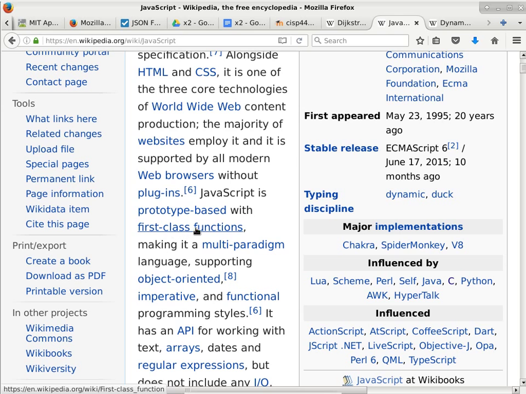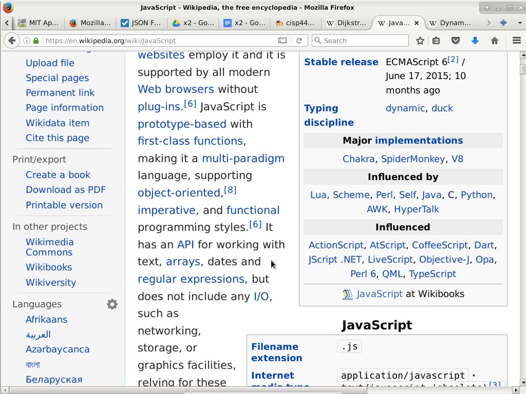It's a first-class... JavaScript is prototype-based with first-class functions, making it a multi-paradigm language, supporting object-oriented, imperative, and functional programming styles. What that means is, it's a really, really flexible programming language. If you know how to program in a conventional, quote-unquote, conventional programming language like Visual Basic or C and C++, you can program in JavaScript already.